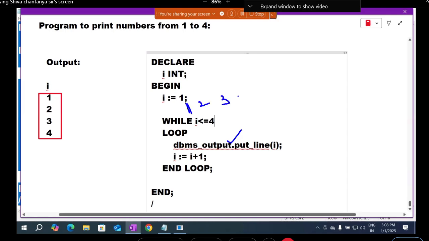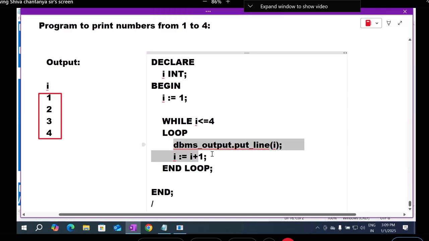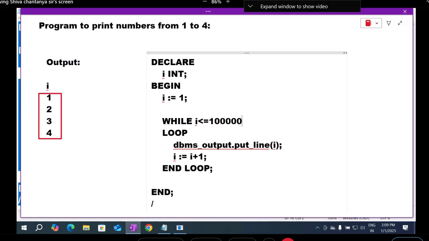So this code will be executed four times. Tomorrow, if you want to print numbers from 1 to 100, change it to 100, and 1 to 100 is printed. The code will be executed 100 times. You are instructing it to execute this code 100 times. If you write 4, the code is executed 4 times. If you write 100, 100 times. If you write 1 lakh, 1 lakh times. If you write n, n times. Read the n value at runtime.